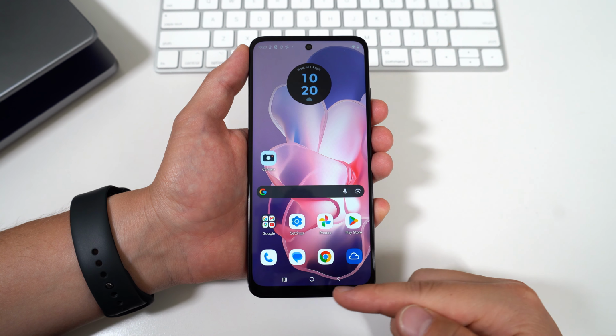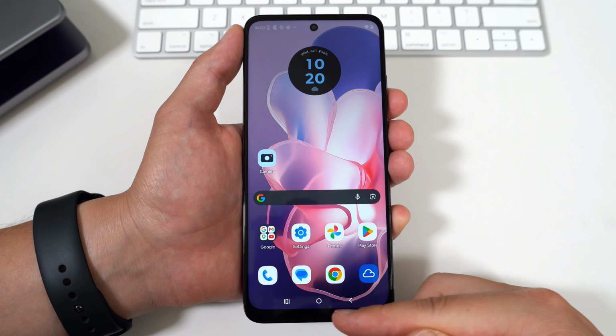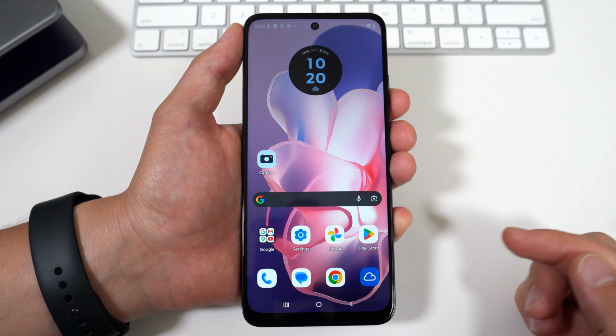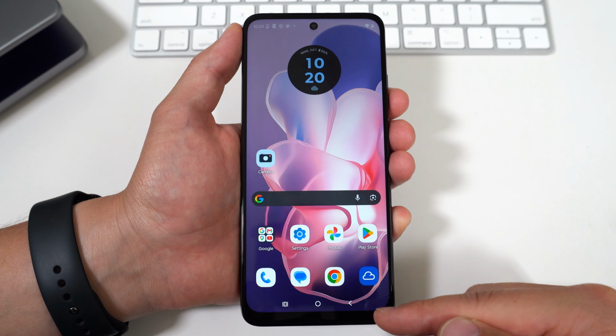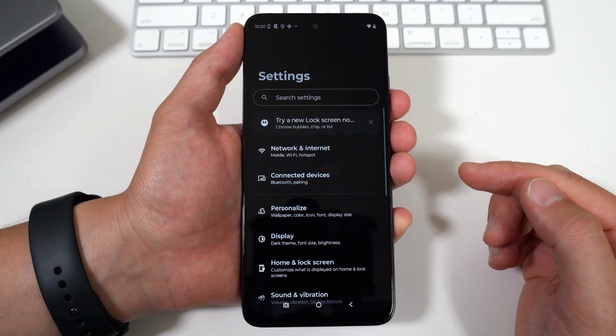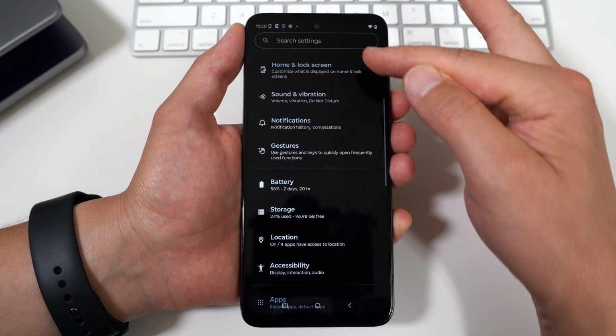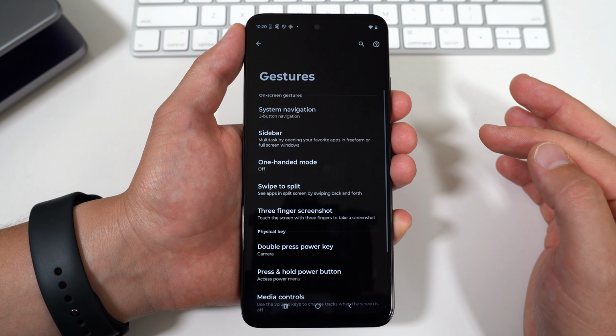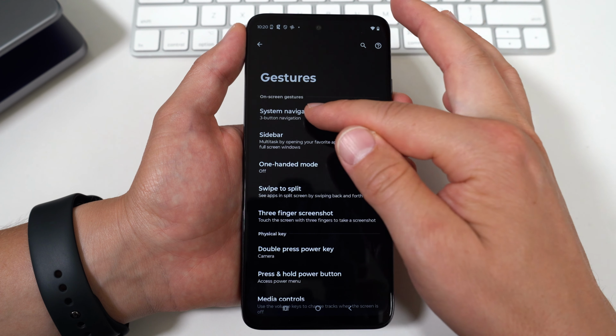All right, so if you're using the three-button layout on your Motorola phone for navigating the phone menus, you can actually change the order of those buttons. And to do that, we're first going to go to Settings, and then scroll down to Gestures. Here on the very top, you will see the System Navigation menu, so we're going to tap that.